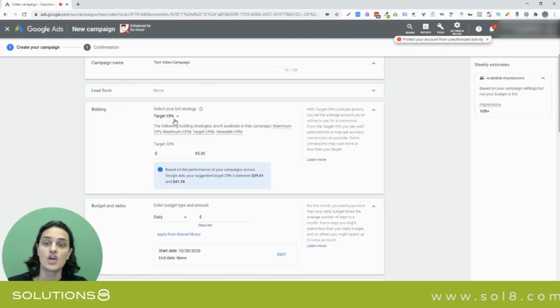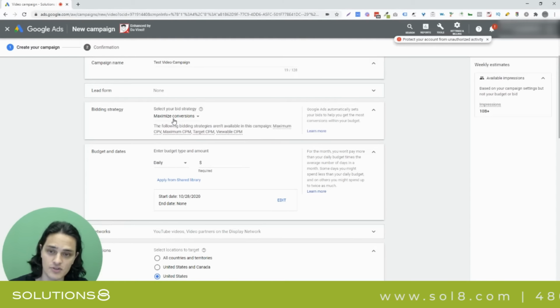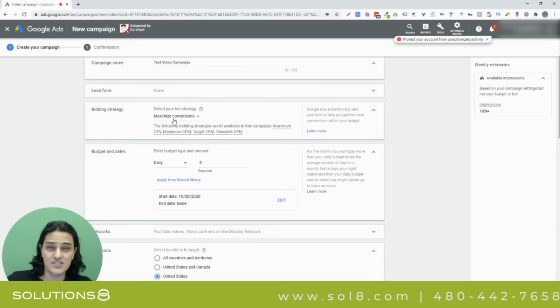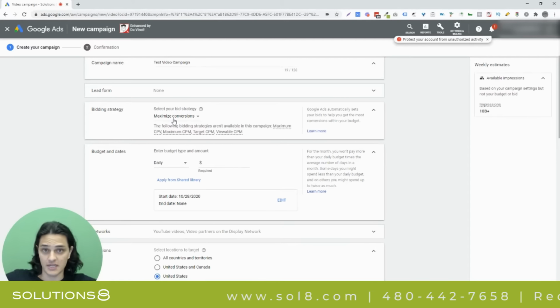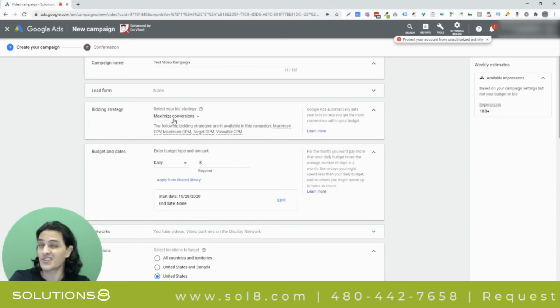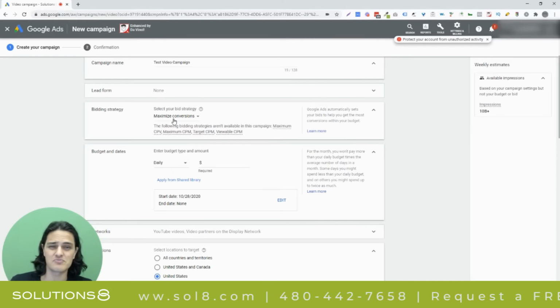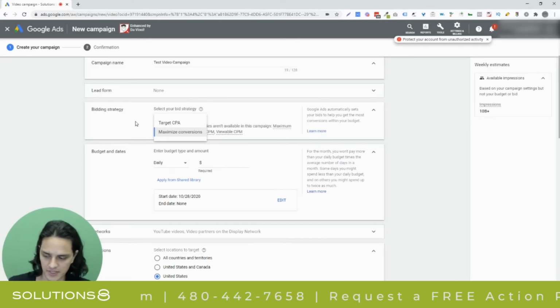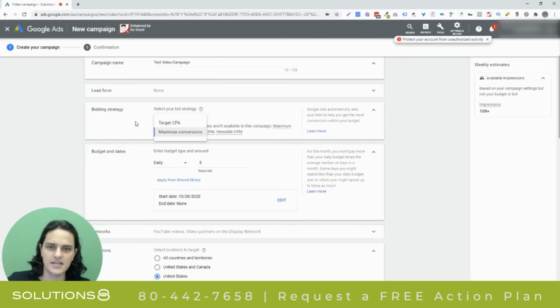So just to repeat, we're going to start with maximize conversions. Once you have 10 conversions, you go back into your campaign settings, and that could take, depending on your spend, a couple days, could take a couple weeks. Hopefully not much longer than that, to be honest with you. If it takes more than a month to get 10 conversions, you might not be spending enough. And that depends on your cost per click too, so maybe I shouldn't have said that. But get 10 conversions under your belt.